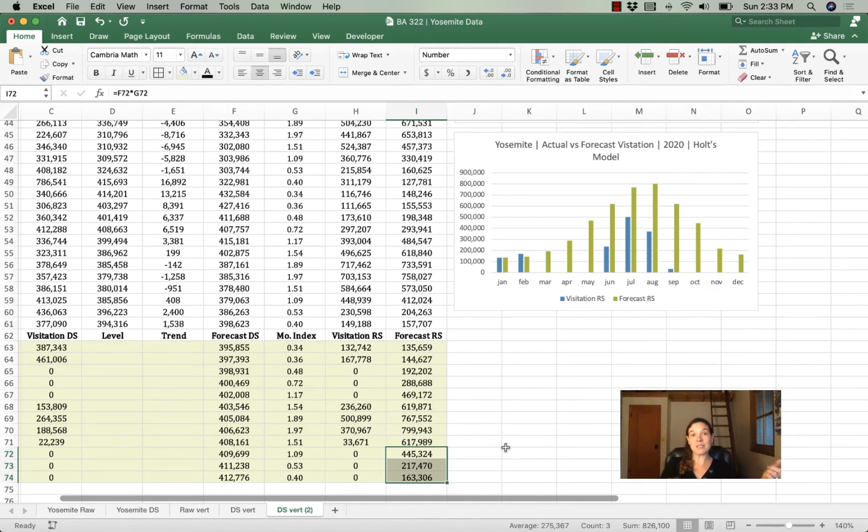Yosemite did have limitations on a number of day passes they were giving out. They've since stopped doing that, but California has some sort of shelter in place order right now, so we're not going to expect these numbers to be rebounding. But what are they going to do?